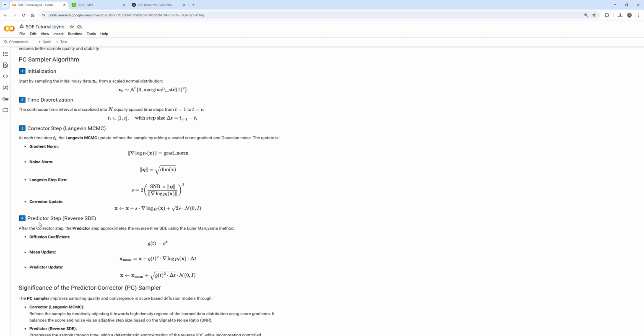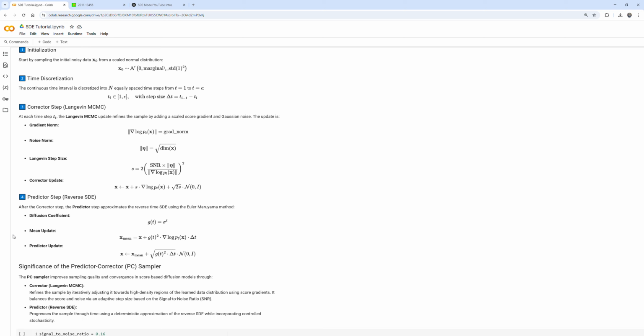Then, after the corrector step, comes the predictor step. The predictor step approximates the reverse-time SDE using the Euler-Maruyama method. So this is the diffusion coefficient, then we update the mean. This is our diffusion coefficient and score model at the time step, and then this is the predictor step.